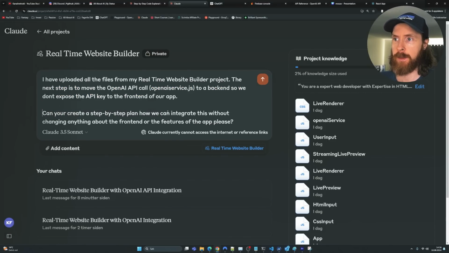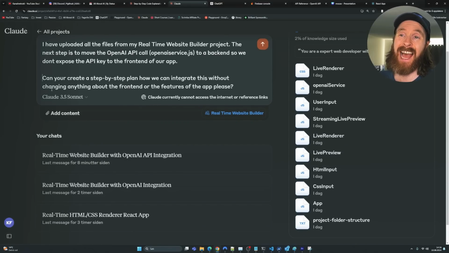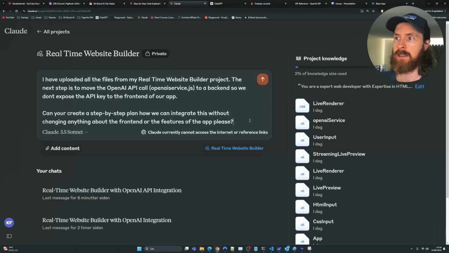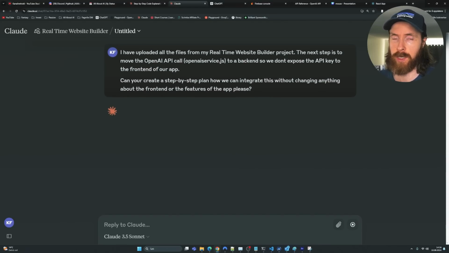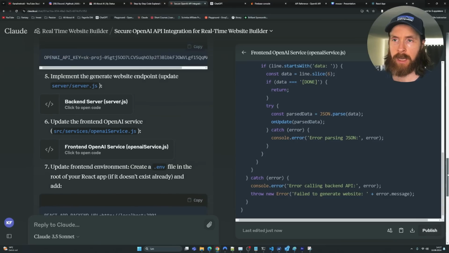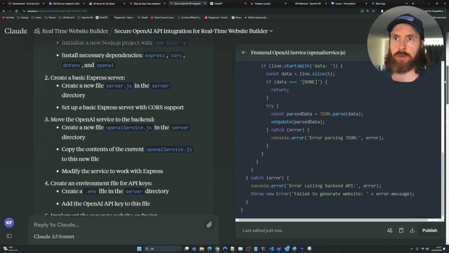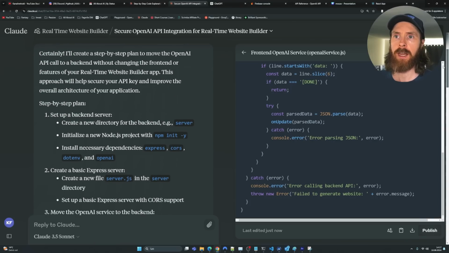Can you create a step-by-step plan for how we can integrate this without changing anything about the front end or the features of the app? So I think we're gonna keep it as simple as this and see if this can move our API requests to the backend, right? Okay, so here we get detailed step-by-step instructions on how we can do this. So let's go through this together.